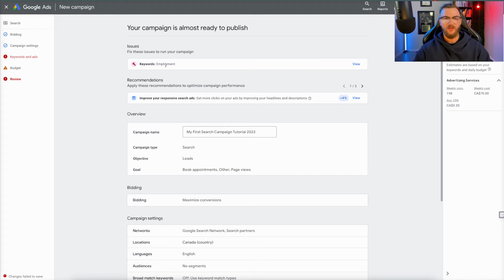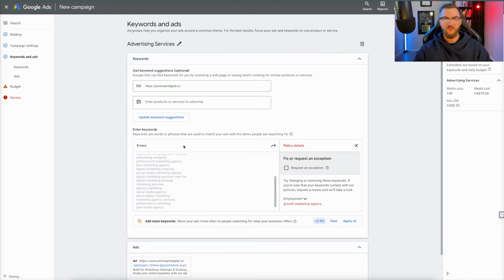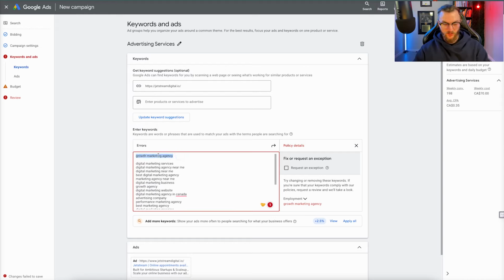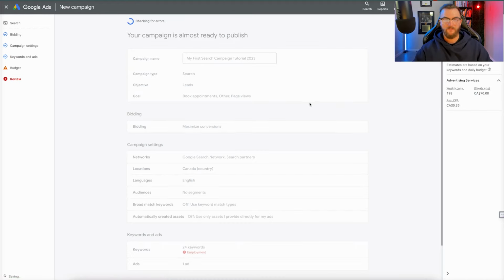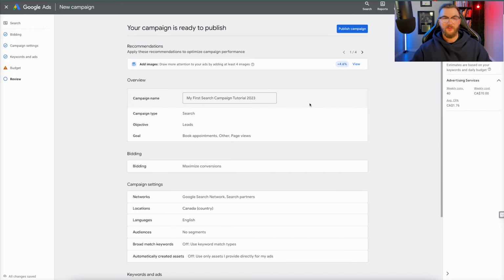So there's a keyword with employment. So I'm just gonna view this right here, growth marketing agency. So it wants me to remove this. So I'll just go ahead and remove this keyword. Okay, I'm gonna go next, see if it's approved now. All right, awesome. And our campaign is now ready to publish.